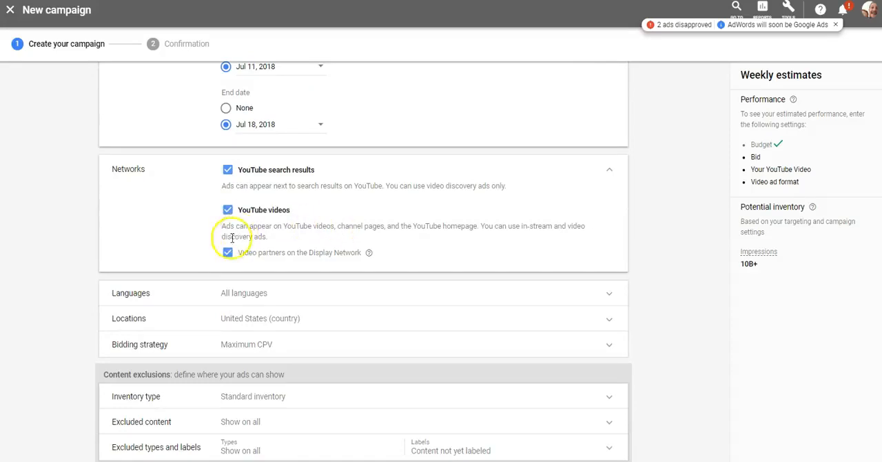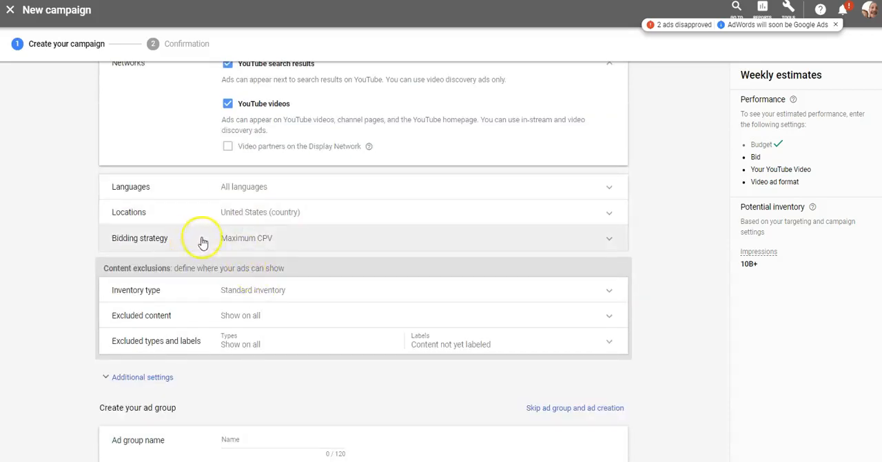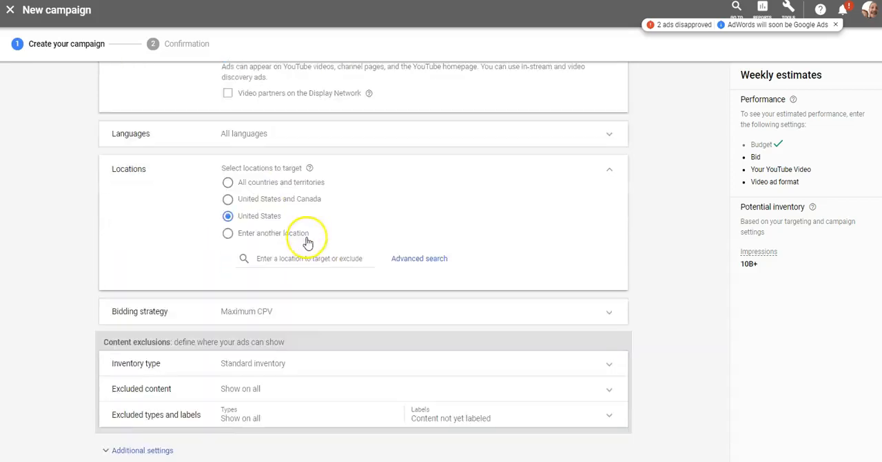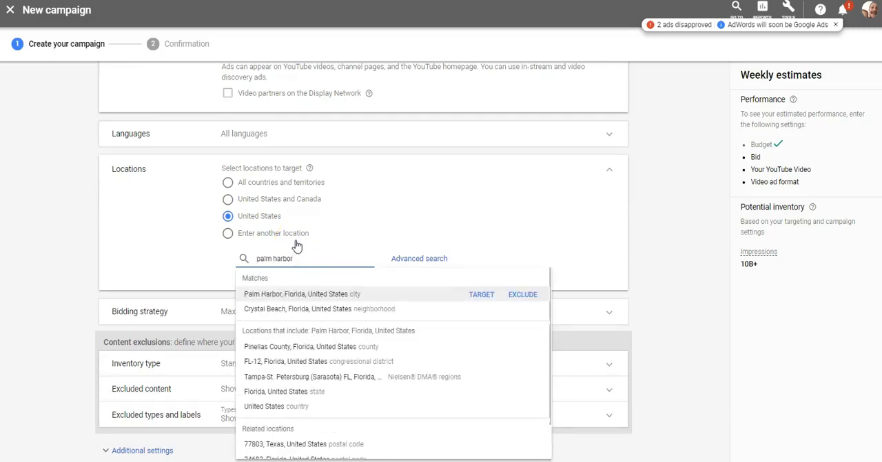We will run this on all of YouTube's properties. Be careful here. The video partners on display network, you might want to get rid of that. Google will try to sell you lower tier traffic. So it's probably best to keep these two boxes here, but you can test it with video partners on and see if it matters at all. Bidding, all languages, locations. Okay. And then we're going to simply pick the town or the zip code. So I'll type in Palm Harbor here.